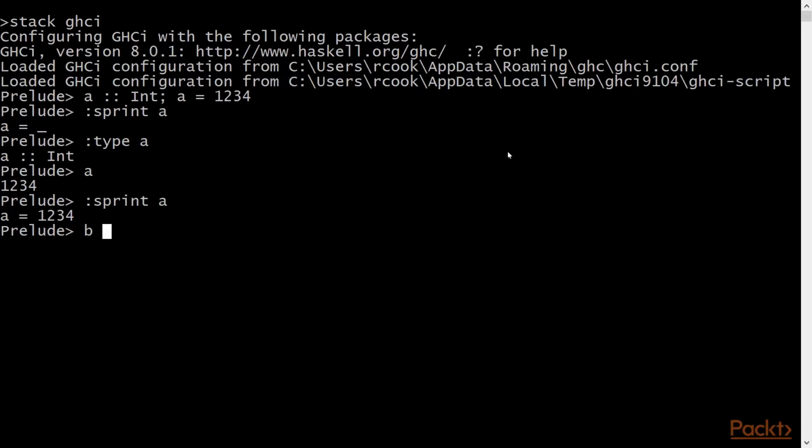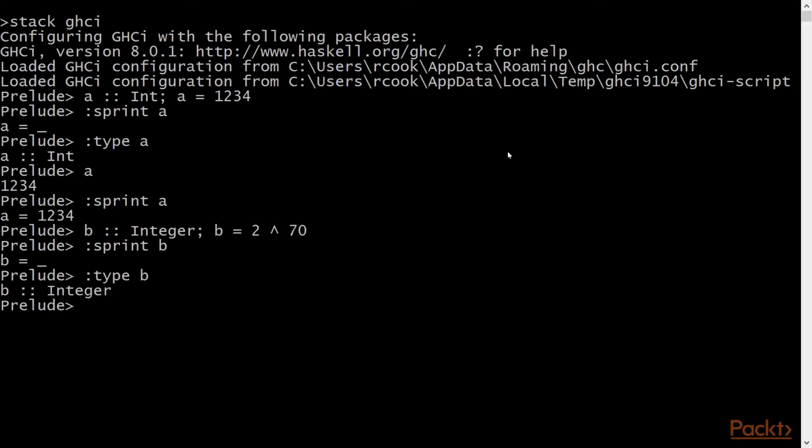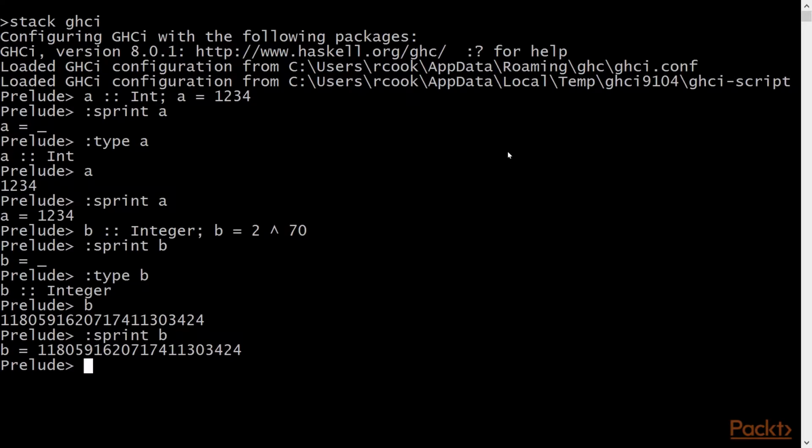And now we're going to create b with type Integer and assign it to the value 2 to the power of 70, which is clearly bigger than 64 bits. :sprint on b tells us it's unforced. :type b tells us it's an Integer. b evaluates it. :sprint b tells us it's now been forced. Note that if we attempt to assign such a large number to an Int, it will instead be assigned 0. As noted in previous videos, Haskell does not allow implicit conversions between numeric types by design, and we'll look more into Num and the related type classes later.